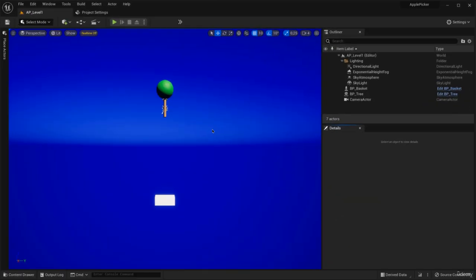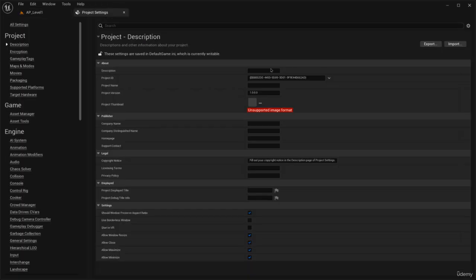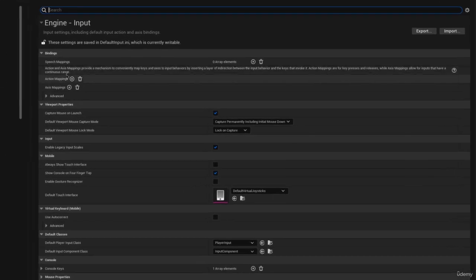Hey, so in this lecture we need to set up input bindings and the basic movement logic for the basket pawn so that we can go ahead and collect those apples that fall from the tree. To begin, I will go to the project settings. I will go to the input section, and then we have the bindings right here.